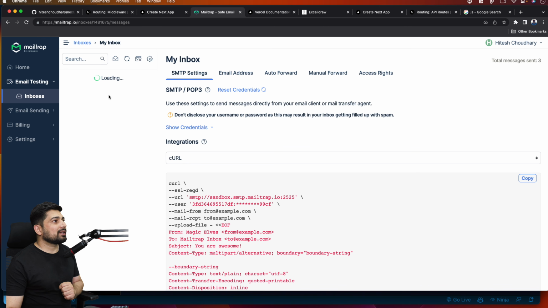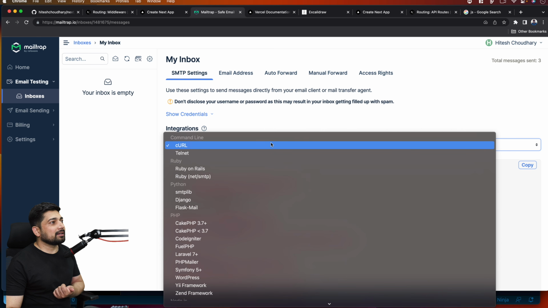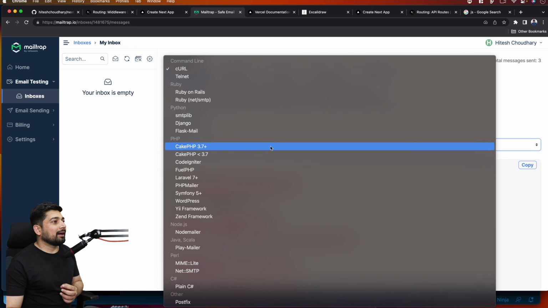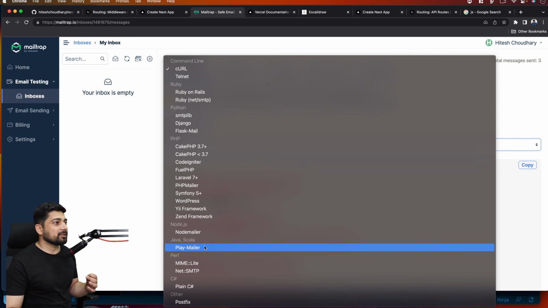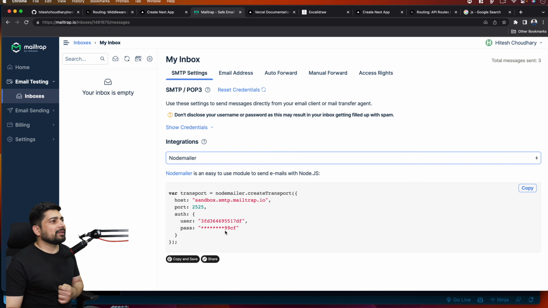And what you'll notice is that on the left-hand side, you get all the inboxes. And you get all your integrations here. So you can go ahead and integrate it directly with curl. I really like how thoroughly and deeply they are working on it. Almost every single thing is available for us. We are using Nodemailer. In case you are using PHPMailer or something for Java or something, you can still use it. So I'll go with Nodemailer.